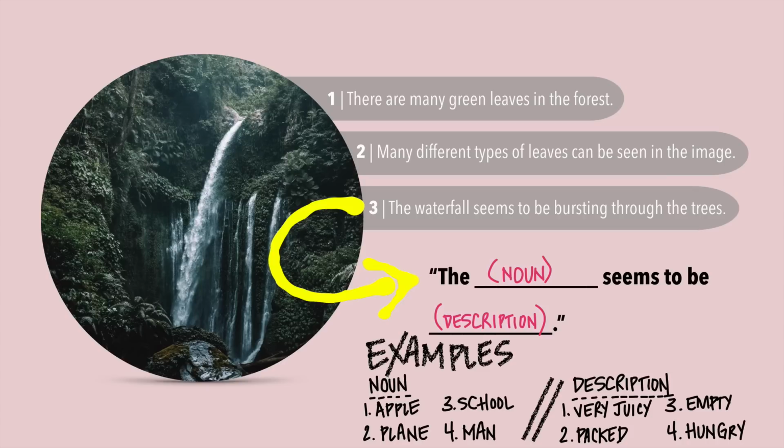Now make the sentence. You see, you've given the examples. Make the sentence. Here we go. Let's do number 2. The plane seems to be packed. You see, now you have a full sentence because you follow the pattern. Or number 4, the man seems to be hungry. You see, now you know another sentence pattern that you can use to make your English sentences.